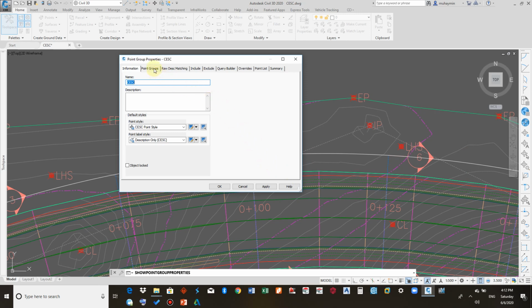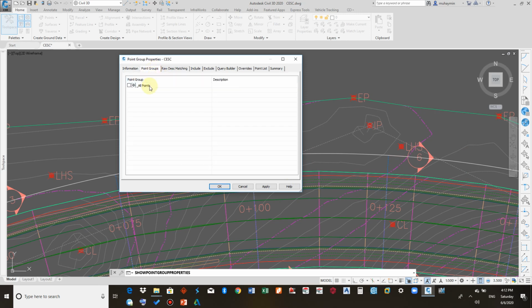Now within point groups, this is where you would add the points found in other point groups.